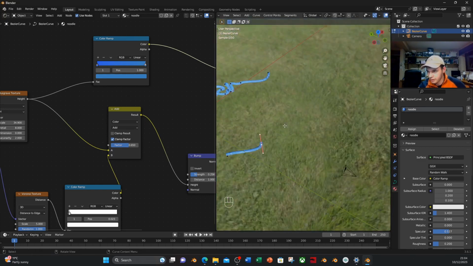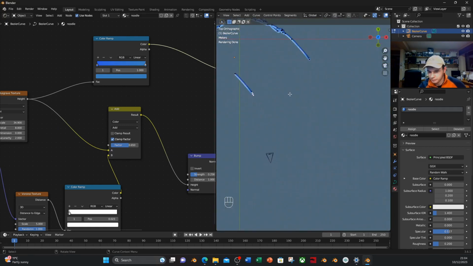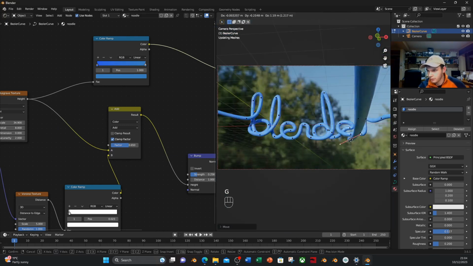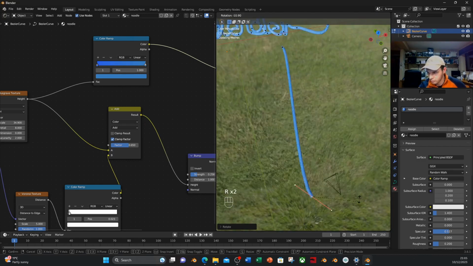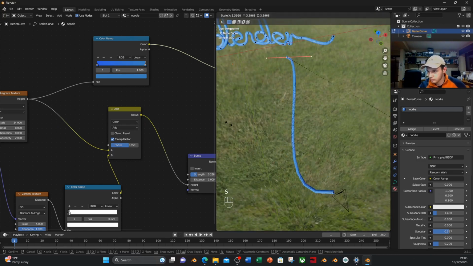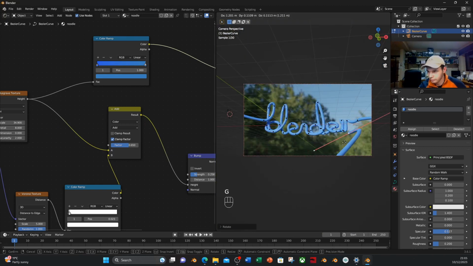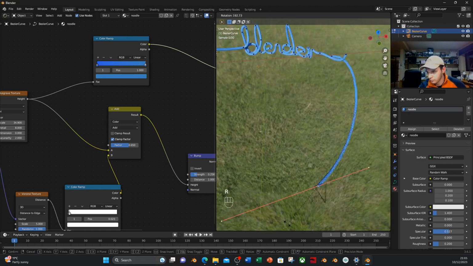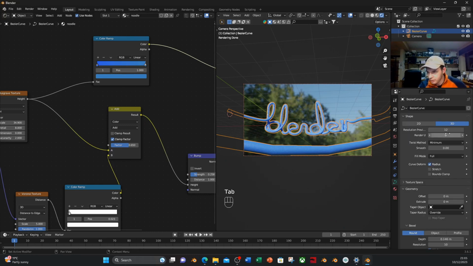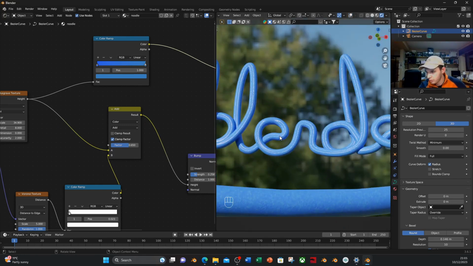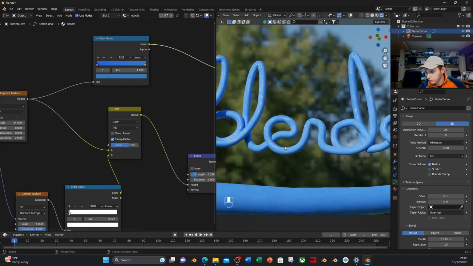So let's bring this one over into the camera. We can go into this and just make it maybe 25. There we go. Let's move it out a little bit. Okay, that looks kind of cool.